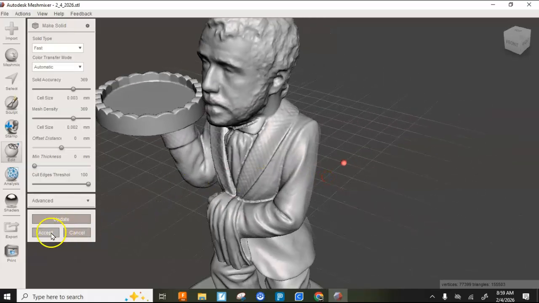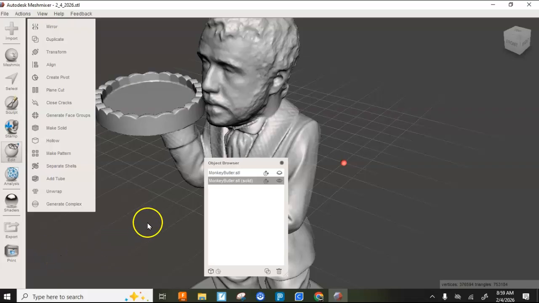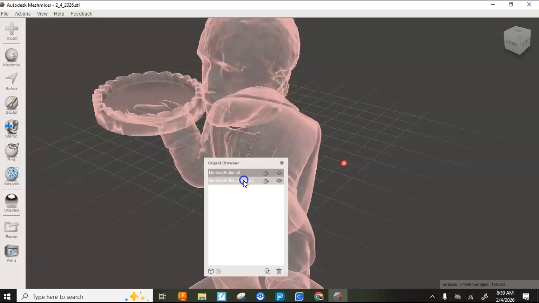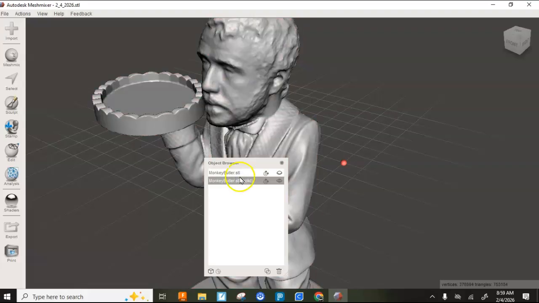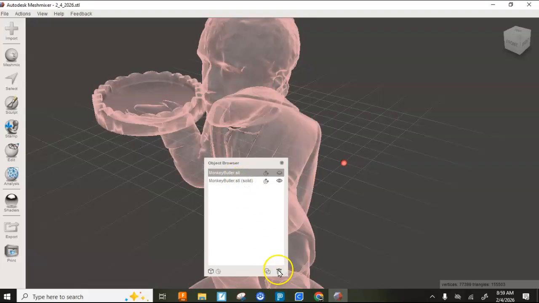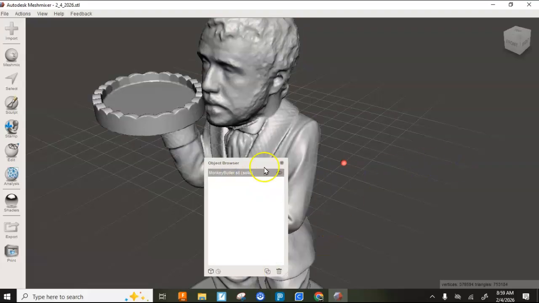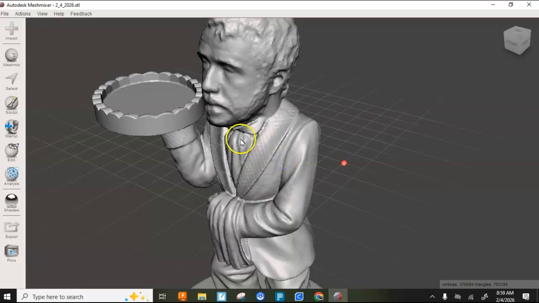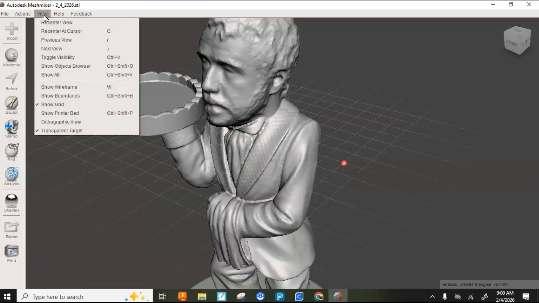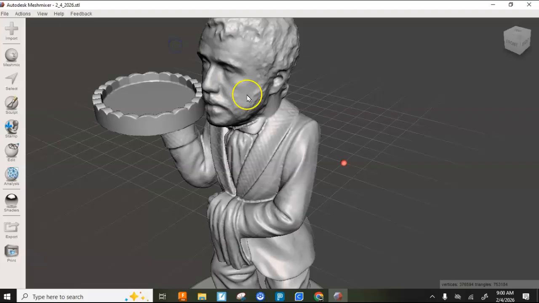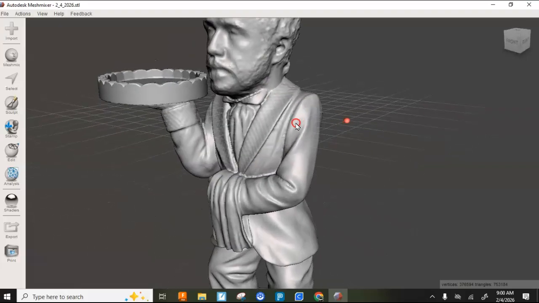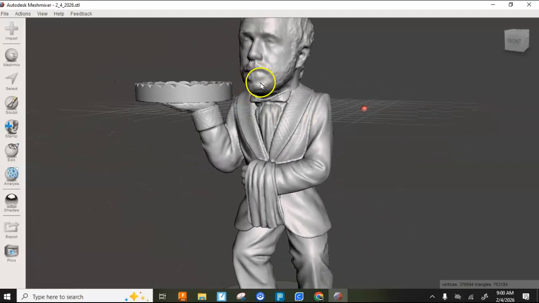I'm going to hit accept, and then I have a positive and a negative. I'm going to go ahead and delete the negative, and I'm going to close this. If I ever want to bring up the object browser, I can do that up here and grab my object browser. I don't necessarily need to toggle my visibility now, but that is there. Okay, so it's solid now.